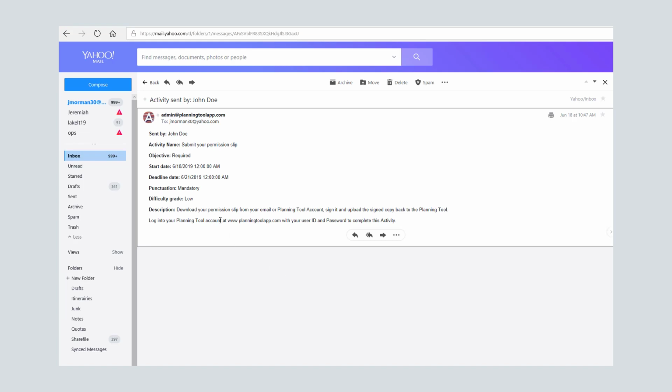And this is what the email looks like that the parents and all of the students just received. Sent by John Doe. Submit your permission slip. Objective required. Start date, deadline date. It's mandatory. Difficulty grade, low difficulty. I guess nothing difficult about it. And here's the description. Download your permission slip from your email or Planning Tool account, sign it, and upload the signed copy back to the Planning Tool. Log into your Planning Tool account at www.planningtool.app with your user ID and information there.